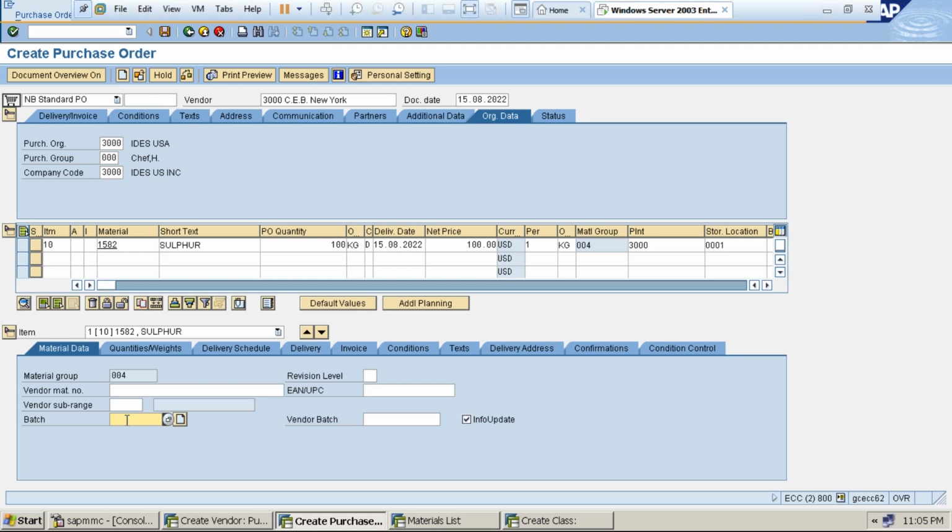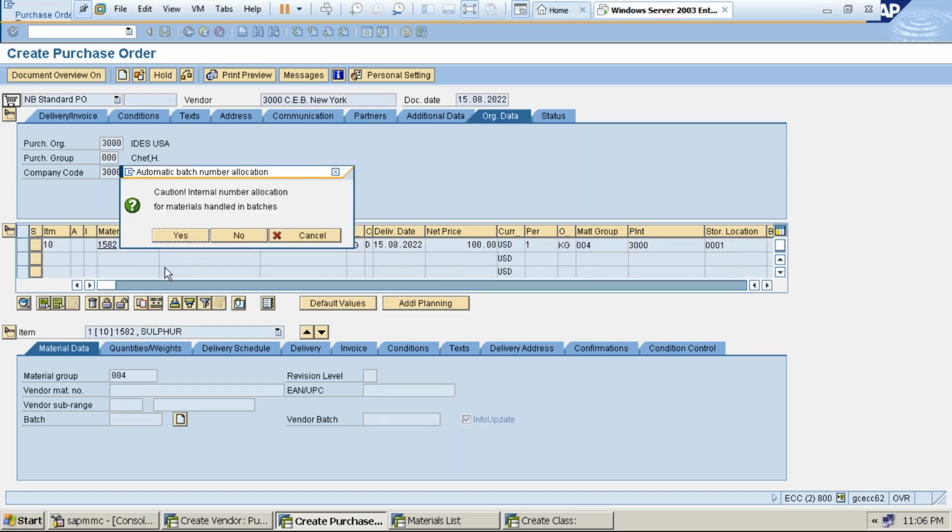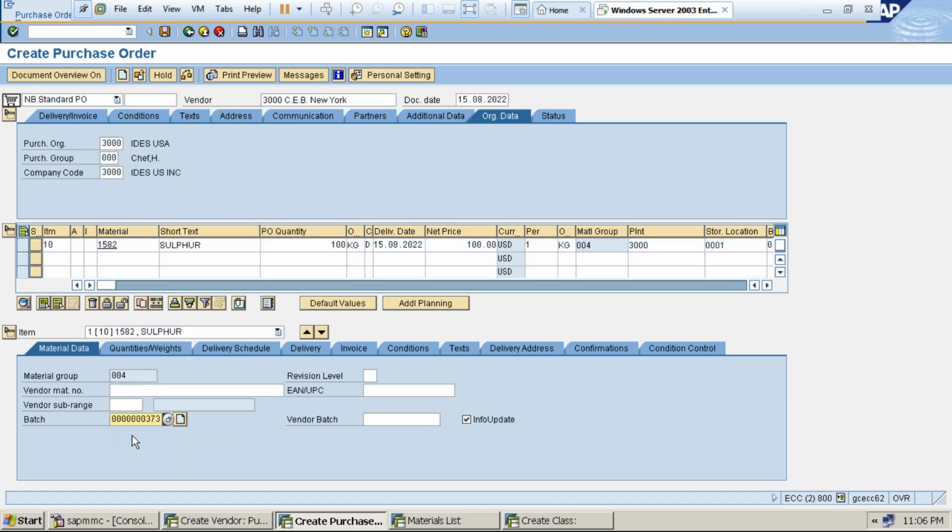So the interview question is: is it possible to create a batch master record without MSC1N? Your answer should be yes, in the PO. How? Just click this button, Create batch. The system says caution, internal number allocation for material handled in batches, yes. Now the system is generating a batch master record. Batch number you got directly: 373. Earlier it was 372, right?